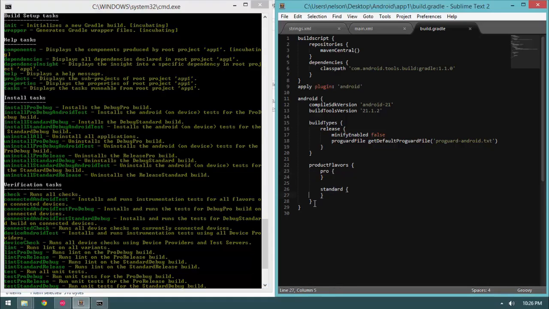However, there's a slight problem with the way I've organized these flavors. The problem is that they will both share the same application ID. They'll both share the same package name. Now that's a problem, because remember, with Android, your applications are uniquely identified by your package ID. If you have two flavors with the same package ID, they'll overwrite one another. That might actually be very well what you want to have happen.